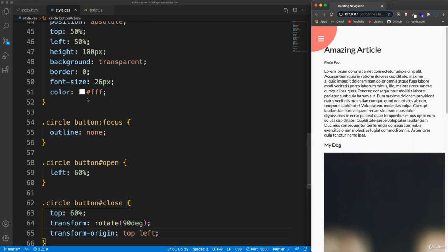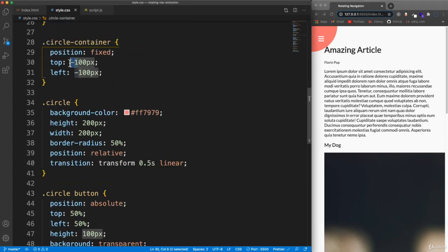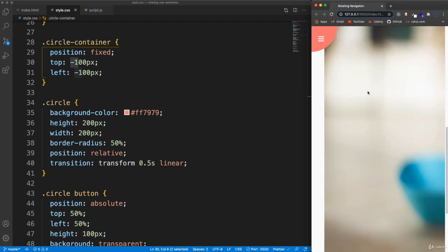It's up here. In fact, if I take my container here, and let's just temporarily set this to 200 pixels, you can see exactly where it's positioned. So just put that back to -100, and we should just see the lines here. And it's going to stay fixed there no matter what.